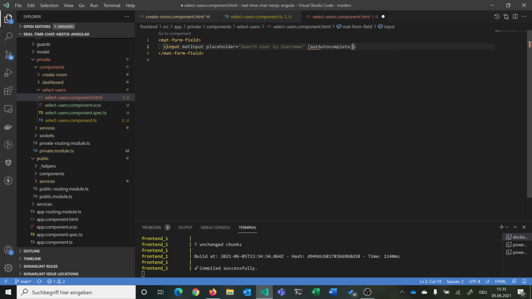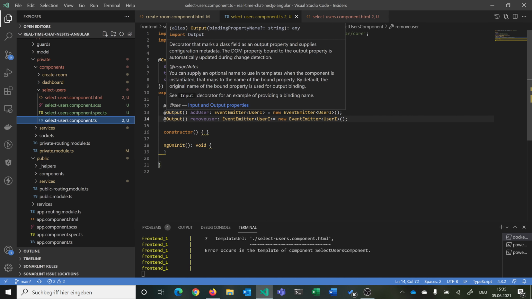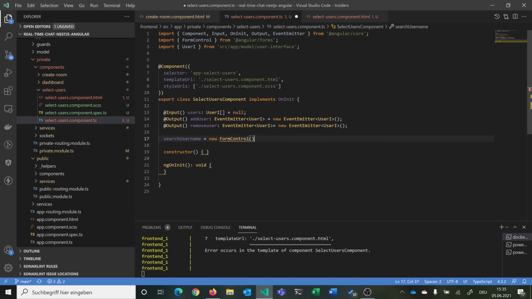Then we can bind it to mat autocomplete. We can name it auto. And then we have to create this later. And we have here like a form control that we bind it to. And this could be named search username. And then we have to create this also in our component. And herefore we don't need a form, so we can just say use search username. And this is like a new form control.